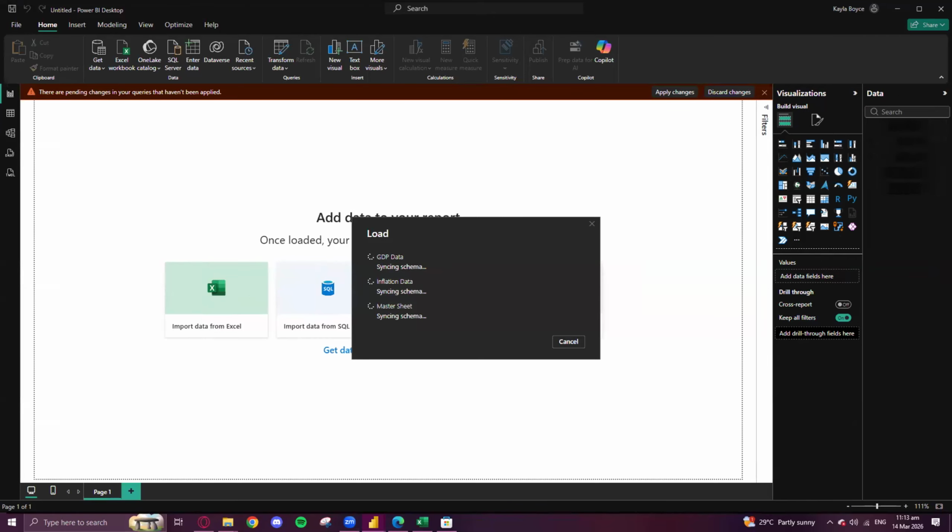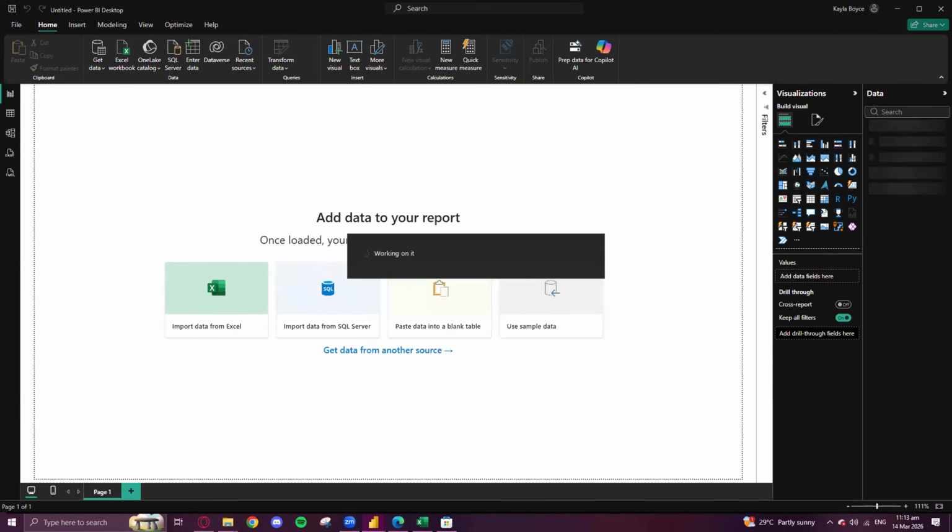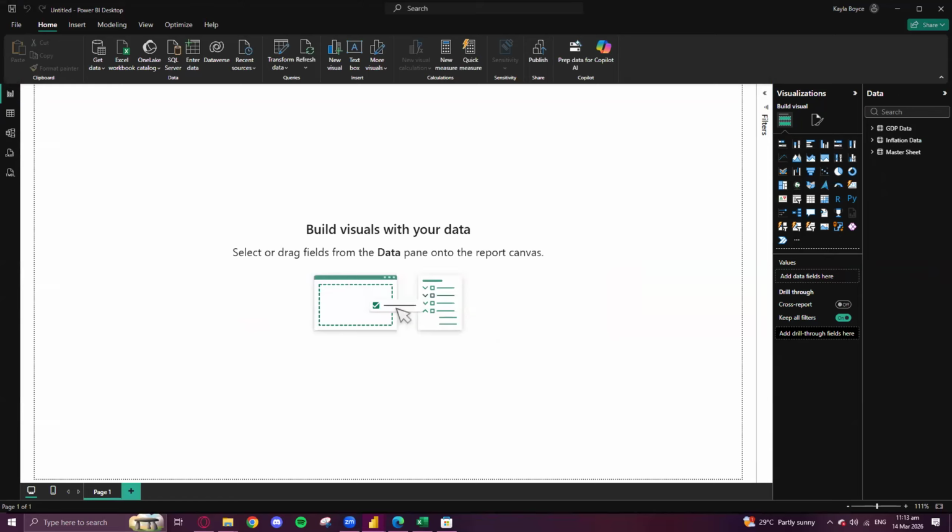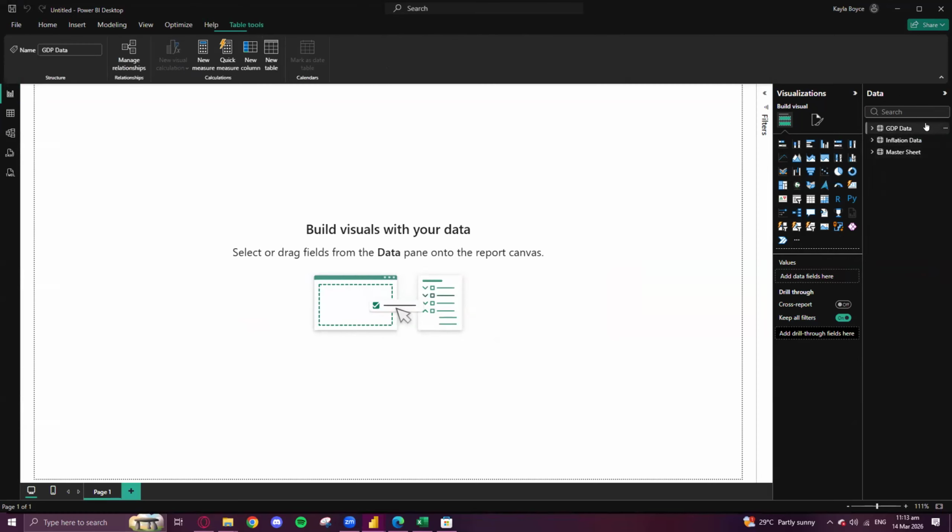It's just going to take a couple of seconds for Power BI to load in all of this data. And then when that's done, we're going to start with the visualizations process, which is sort of my favorite part, honestly. Here we have it. We don't need to see GDP data here, so I'm just going to hide it. And I'm going to hide the inflation similarly. So all I can see now is the master sheet.